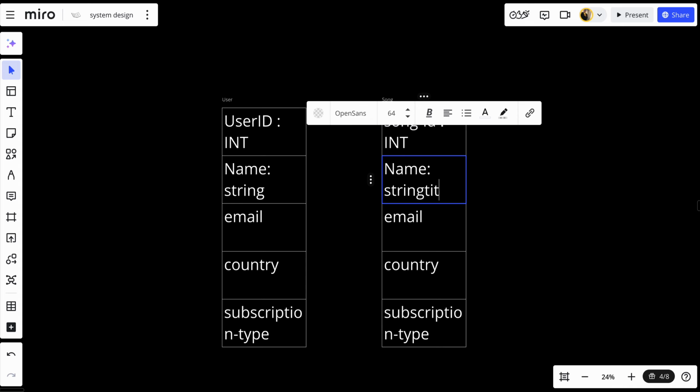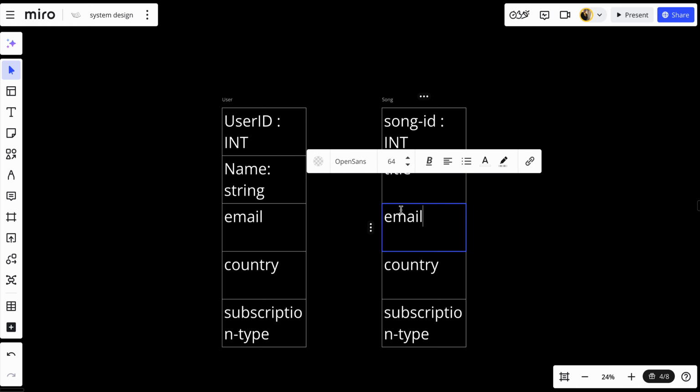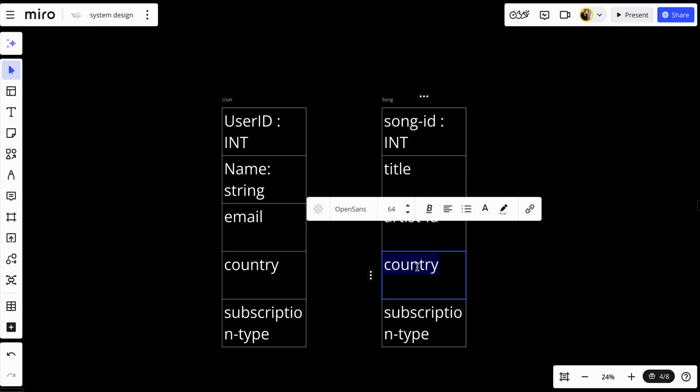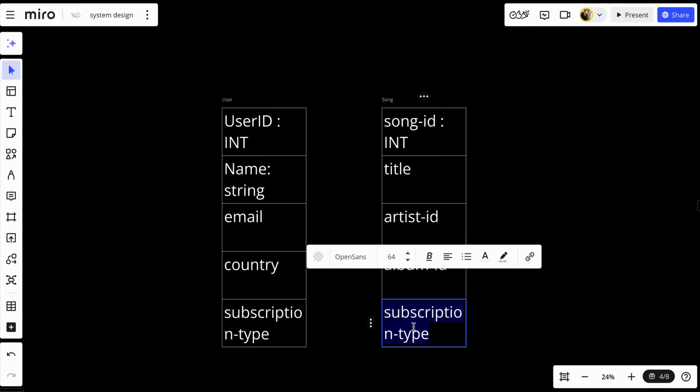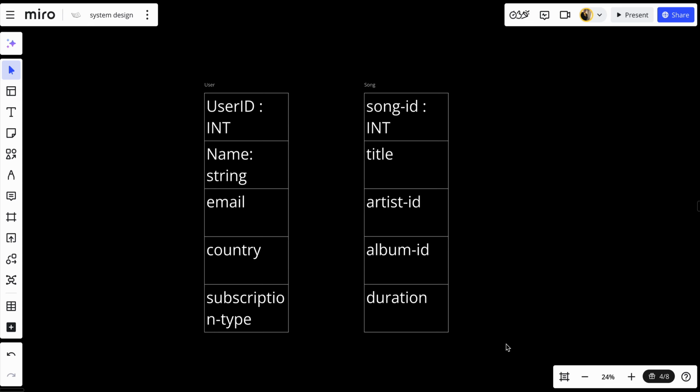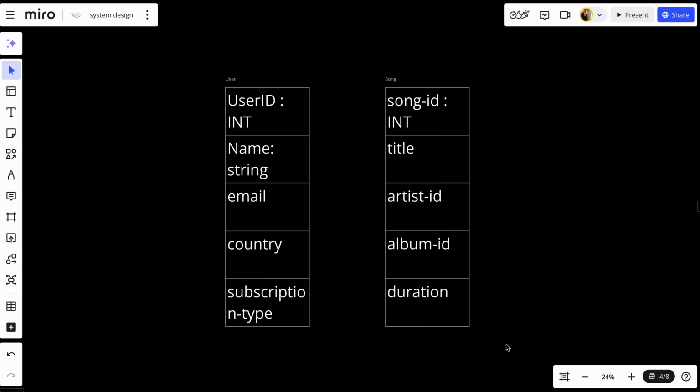We will have a title, which will be a string. We will have an artist ID, and we could have an album ID. And we might have a duration. And yeah, this is what comes to mind. Also we can have a file location and a language for that song, in which language the song is.